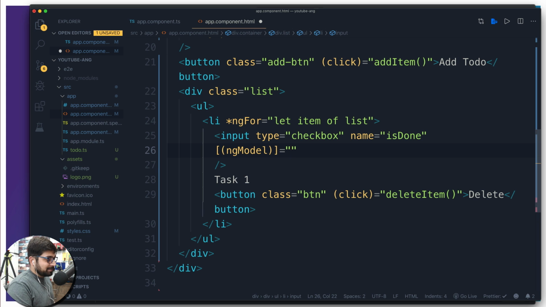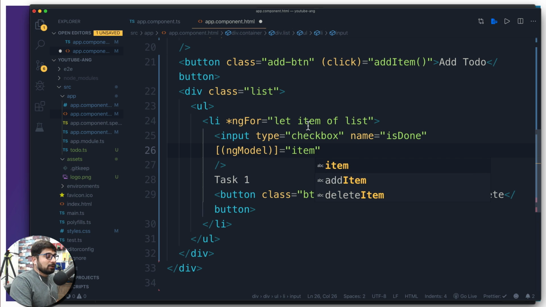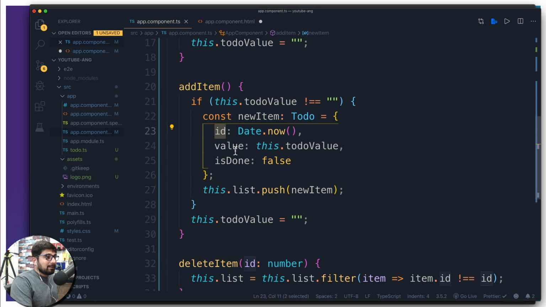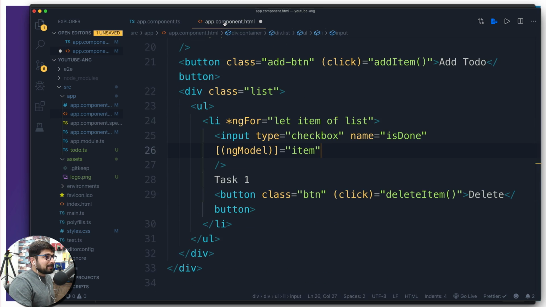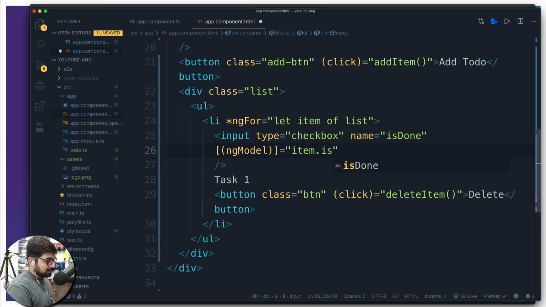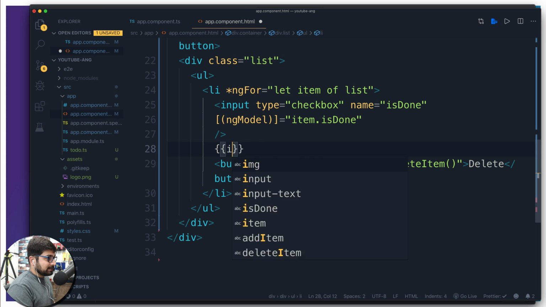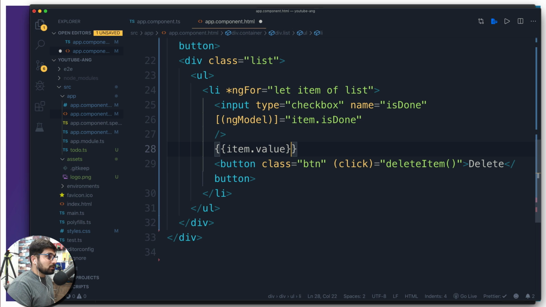And then we have to say, now this item we are looping through has three properties, the properties that every time we create a model, we define. Remember ID, value, and is done. Okay, so we are saying ng model, this is going to have an item. As soon as I put a dot, that means we are able to access that property. So that property right now is done. Okay, and then instead of this task one, I really don't want to have a task one. I want to inject a variable. So how do I inject it? Just like this. And I say item dot value. This time I want to access a value.